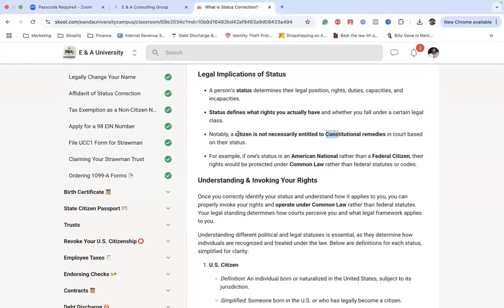Do you hear that again? A citizen, right, is not necessarily entitled to constitutional remedies in court based on their status.